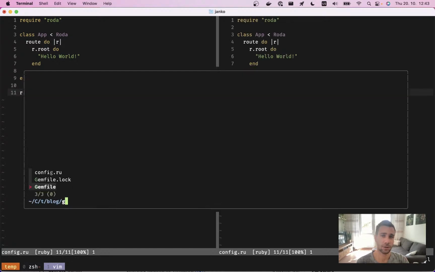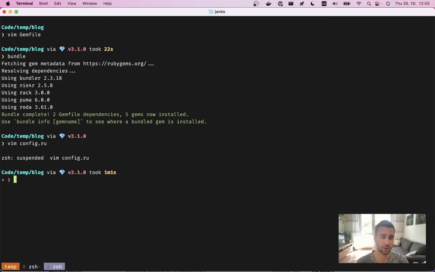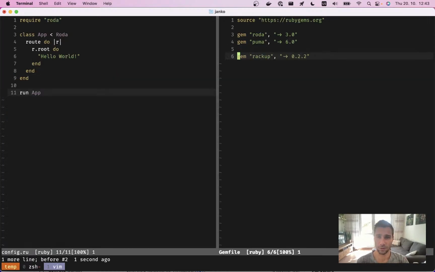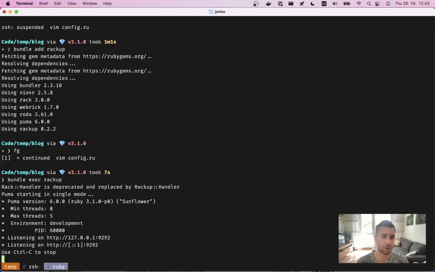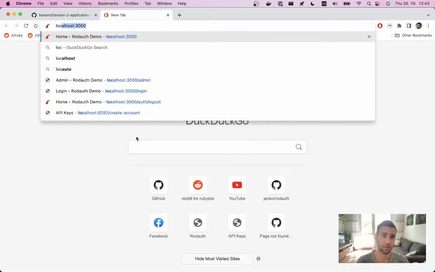Because I want to run it from the terminal, and since Rack 3 now doesn't include the rackup command, I need to add the rackup gem. So this is new starting from Rack 3. Now that I have everything set up, if I run bundle exec rackup, as you can see the application is running in my terminal.